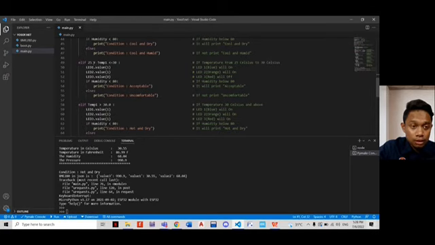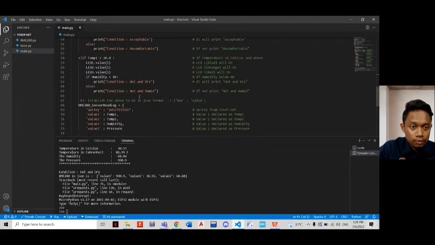So next, if the temperature is 25 to 30, LED1 and LED2 will be on, LED3 will be off. If the humidity is under 80, the condition will be acceptable. Or else the condition will be uncomfortable.